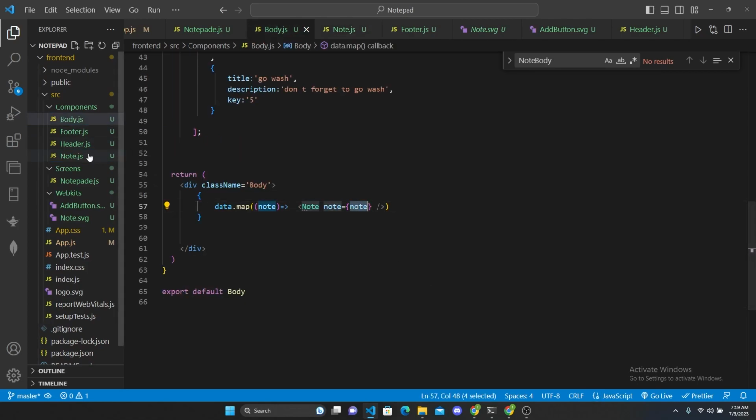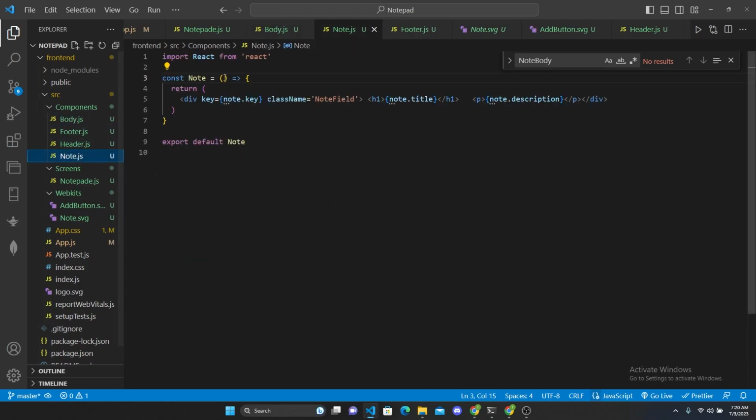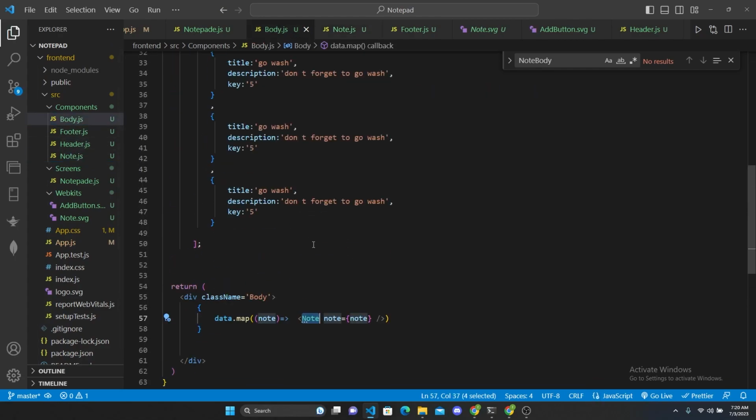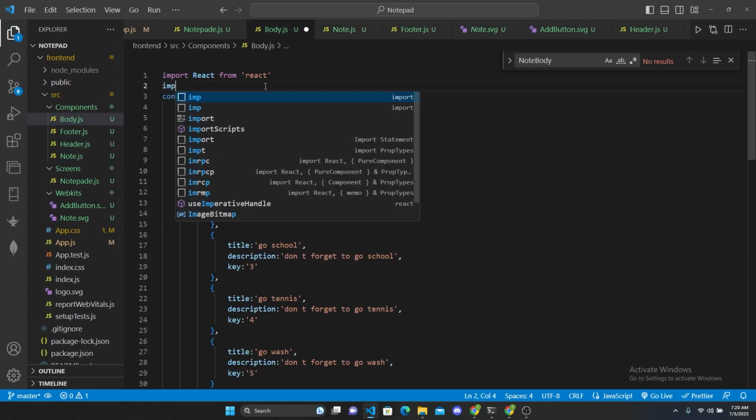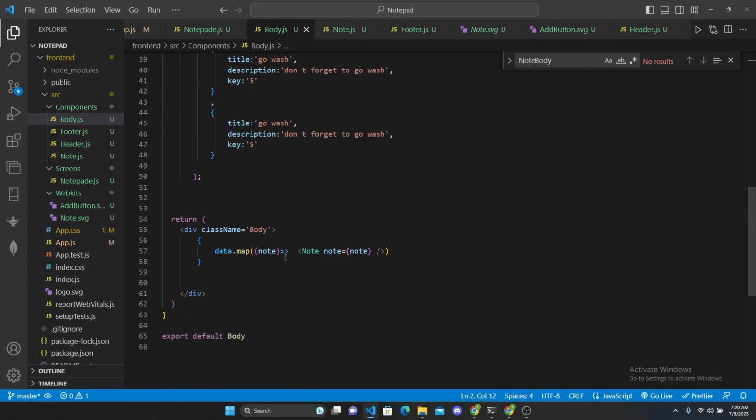So let's get it. How can we get it? Like this. I want to get the node. The key, we are not going to add the key here. The node is going to have title and description. So we get the node from the body. We have to export this component, so import node, so we can use it.